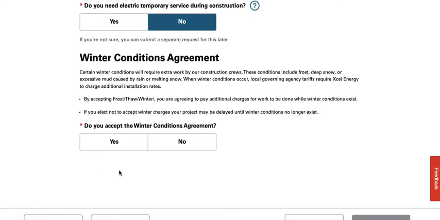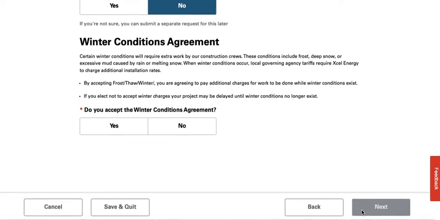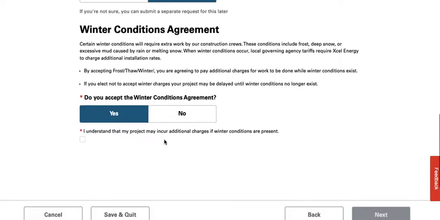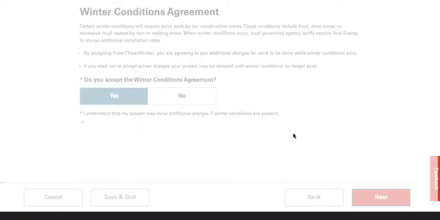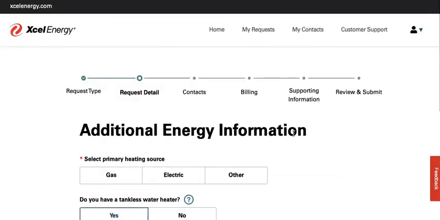You have to agree to the winter conditions agreement, otherwise it will not let you click to the next step of the application. You can read more about it in the text that they've provided here, but it's fairly straightforward. You're working in winter conditions, there's going to be additional costs if they're trying to bore through frost layers, working out in unsavory conditions, etc. It makes sense, so you'll go ahead and click that, and then they'll have you once again understand it twice. We'll get to the next tab here.